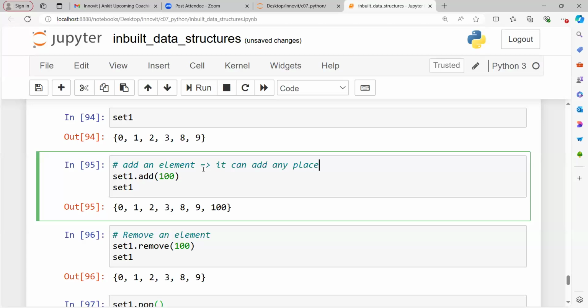It may seem to behave very weirdly, but what happens is Python stores elements in a random order. That order is something which we do not know, so where it is going to add, we can't say. Mostly it appears that it will add things in ascending order, but that's not necessary. The order is not important. It can add at any place.